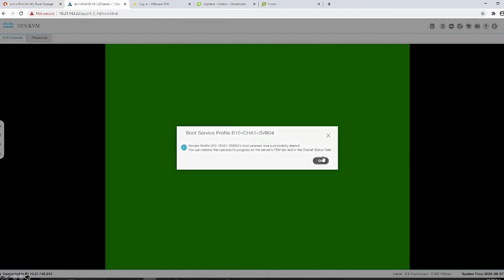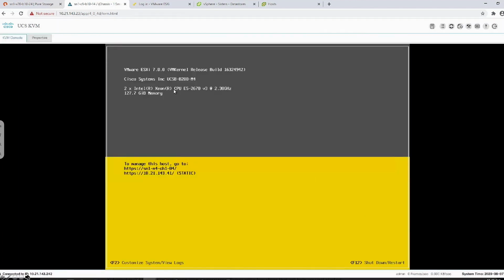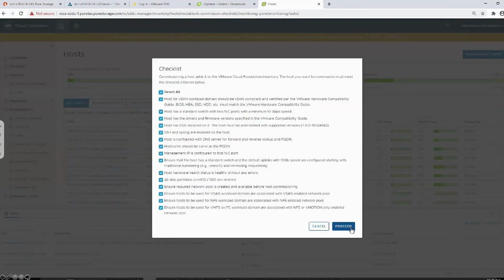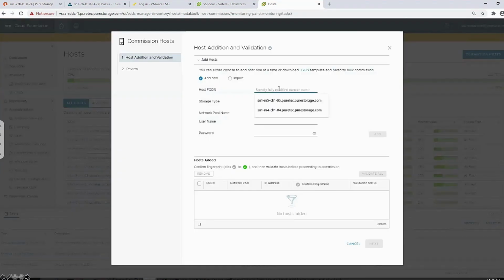There it is. Going into KVM, I power this UCS server back on. This is a FlashStack infrastructure. Obviously, skipping some time, that ESXi host is back online. Going into SDDC Manager, I'm going to go ahead and commission this host.